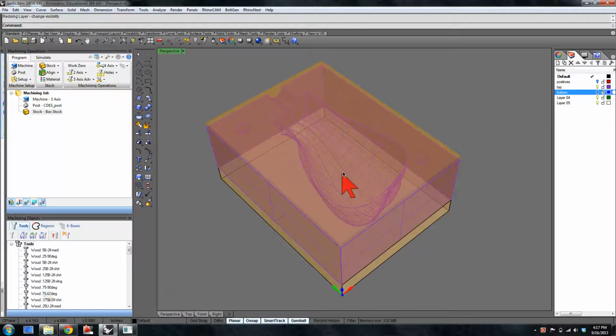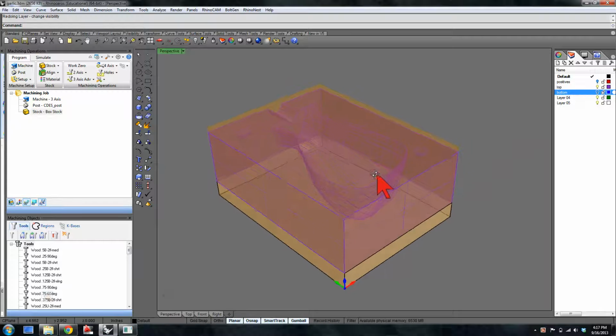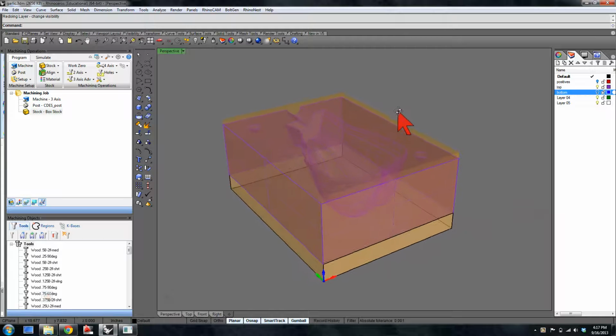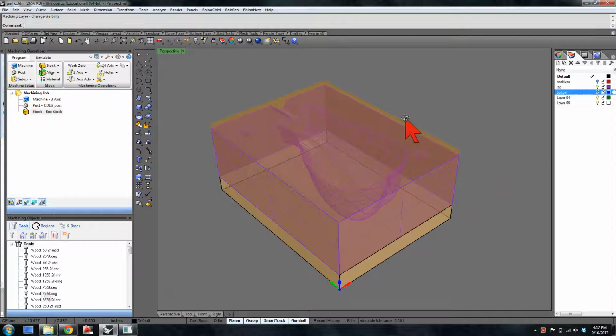Alright, welcome back. So in the previous segment we set up our file, set up some layers, and made a stock box. Now we're ready to start machining. RhinoCam's machining operations browser is where most of the programming of toolpaths is done. This third section contains all of the various toolpaths that you can make. There are 4 basic kinds of toolpaths.